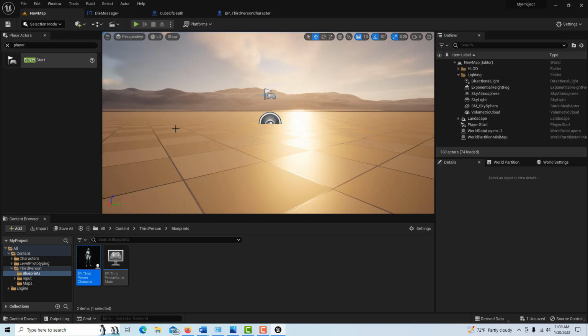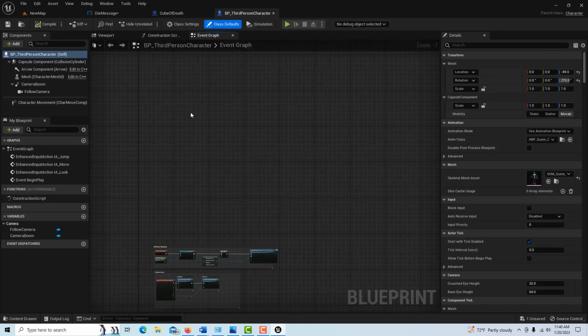There will be a message pop up. The message will go away. Then the character will go away, and then the character will respawn back where the player start is, and the whole thing starts over again. So it's almost like Groundhog Day. So you'll see in just a minute.